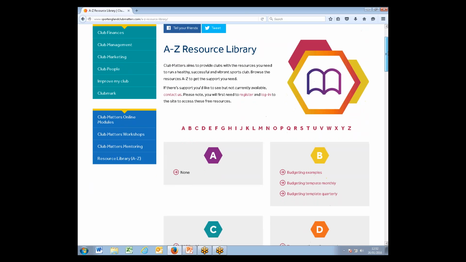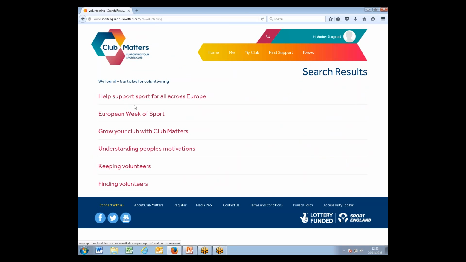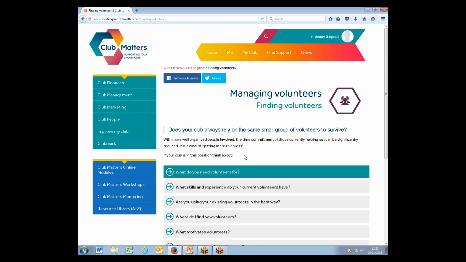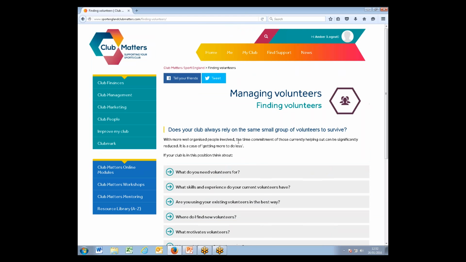And again, if you aren't sure exactly what you want, but you wanted to look at something, say, for example, Claire showed you earlier volunteering, we could put into the search bar at the top, volunteering, and this will bring up all of the resources that are related to volunteering. So we've got keeping volunteers, finding volunteers, but also things like understanding people's motivations, which might be linked to volunteering. You can just have a click. And again, this just links you back to this page. So all of the pages are all linked together. It's all really easy to navigate.